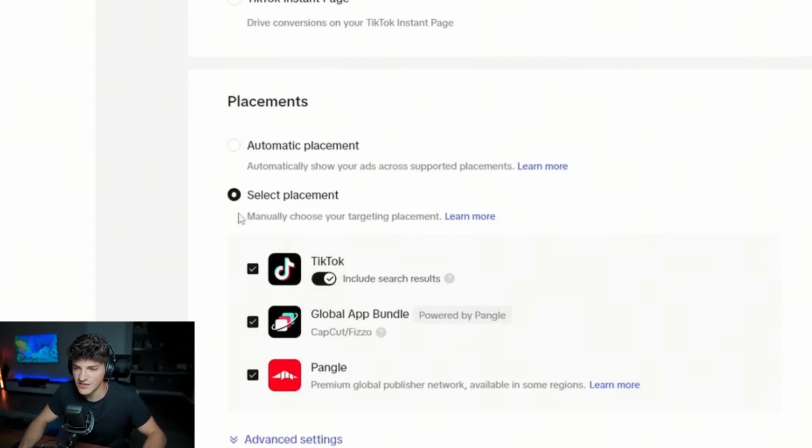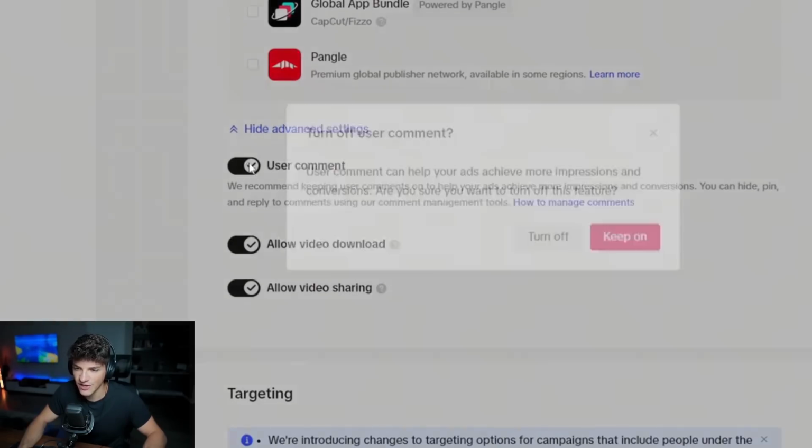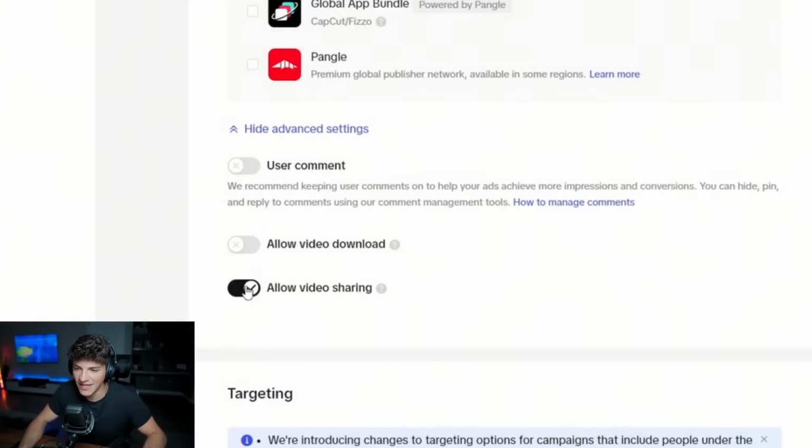Scrolling down to placements, then we only want our ads on TikTok. We can disable the search right here. And then under advanced settings, we're going to disable comments, downloading, and sharing.